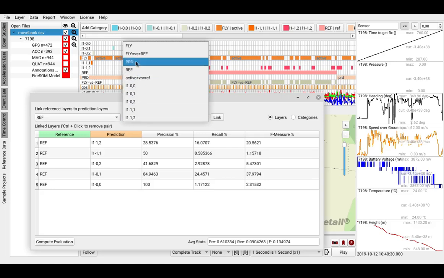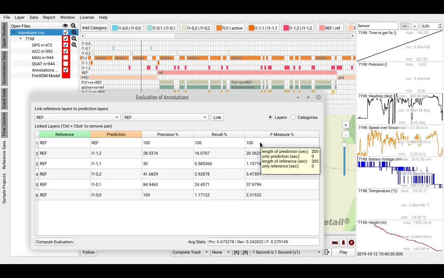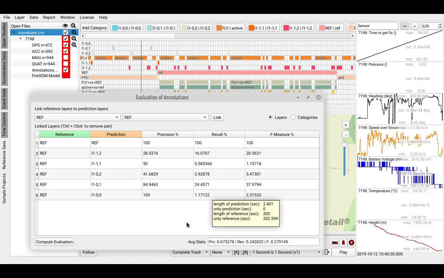For example, we could also predict the reference against the reference, which should definitely lead to a 100% precision, 100% recall, 100% F measure, because we are computing the same aspects against each other. Yeah, that's basically the whole idea.